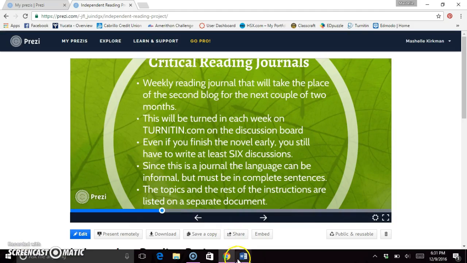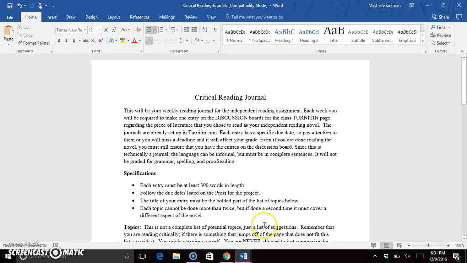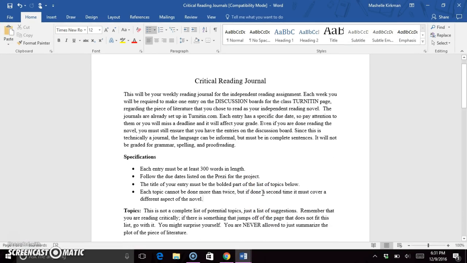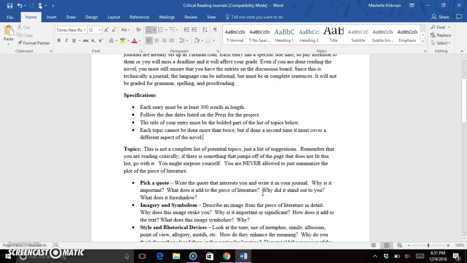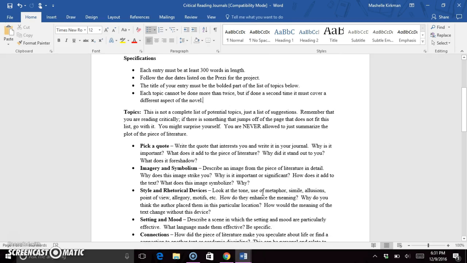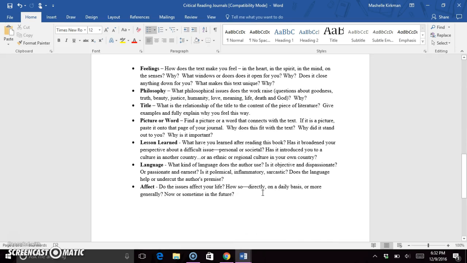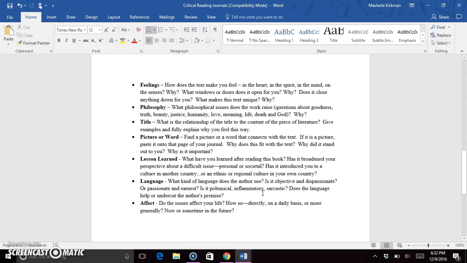I'm actually going to open that document really quick so that you can get an idea of what it looks like. So each one's going to be 300 words. You have deadlines. And you have topics here to pick from. Now these topics are in bold, so like here you see one that says pick a quote, another one that says imagery and symbolism, another one that says style and rhetorical devices. There are about 10 to 13, I think, of these topics.